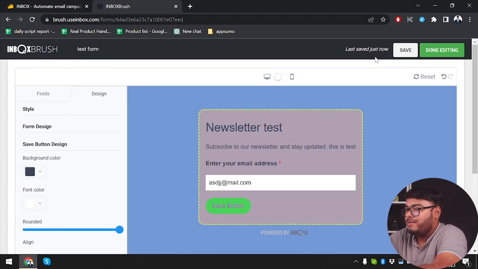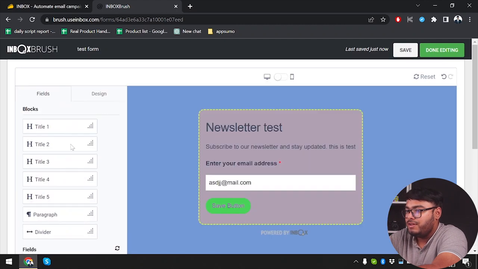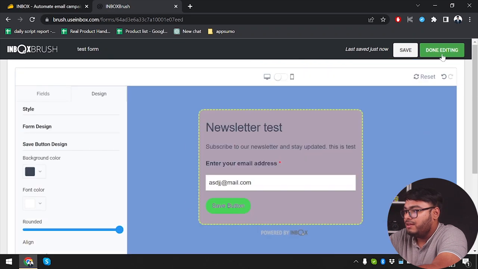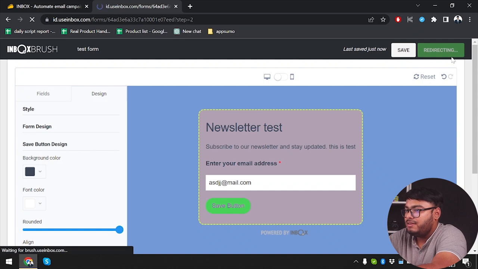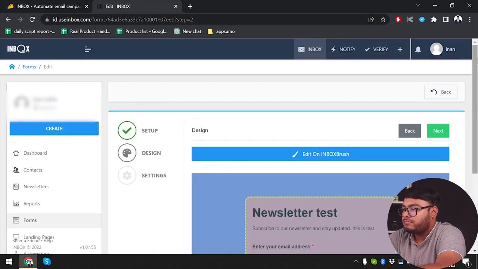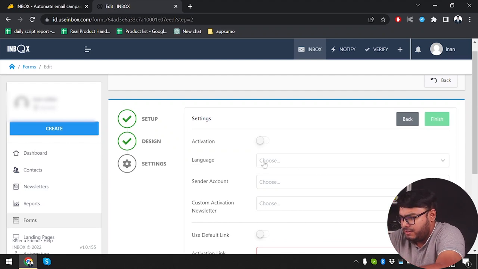Okay, so now we can choose the fields. As you can see, there are lots of fields, but mainly the design is done here. So now I'm gonna finish the editing. As you can see, editing done, and I will be kicked out of the editing menu. All right, so form setup done, design done. Now we're gonna click next because our design making is done.